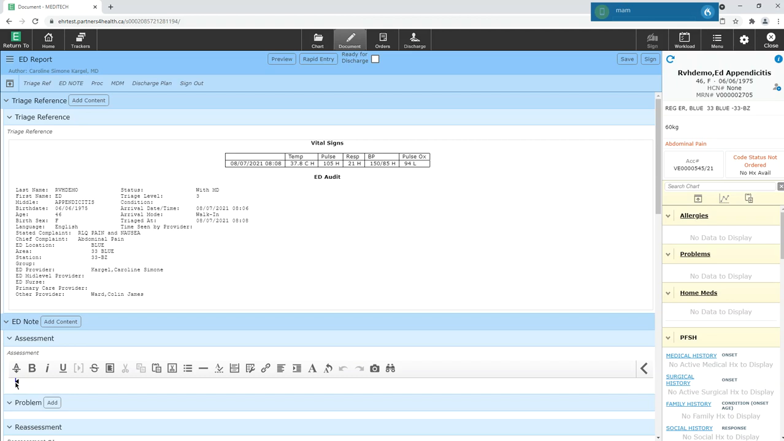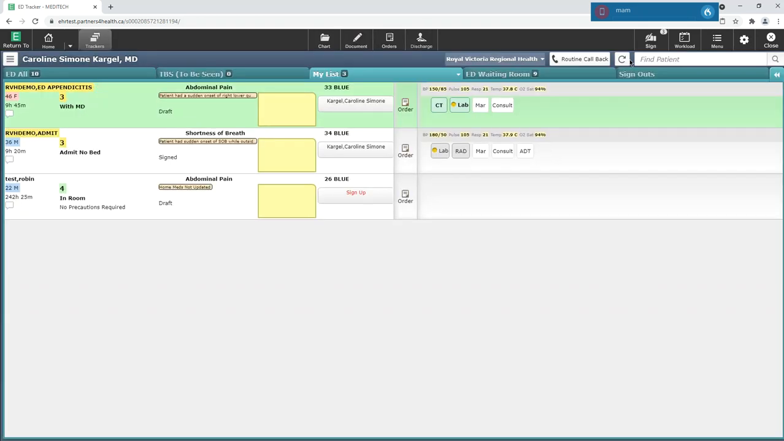Patient is a 46-year-old female who presented to the ED with right lower quadrant pain and nausea. CT and labs were ordered as well. A consult to the general surgeon was requested, suspected appendicitis. We're going to click the Save button. This will allow me to go back into my report later on to continue my report.